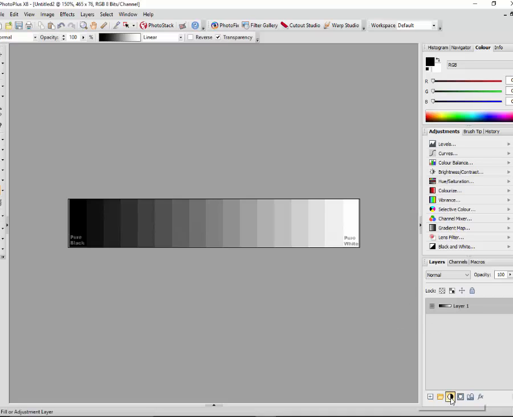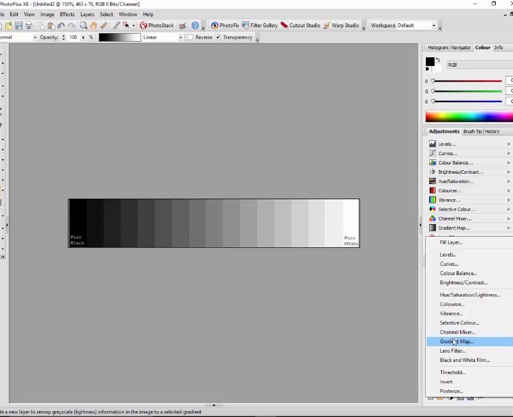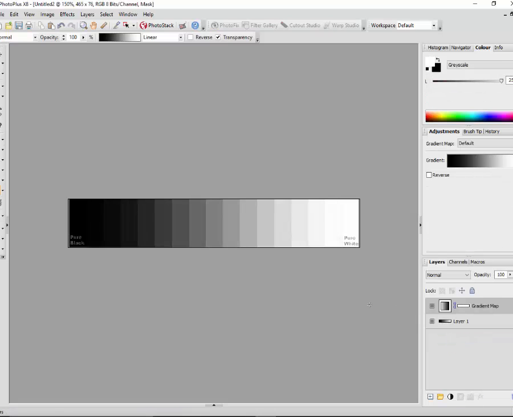Now let me just make this gradient map layer.